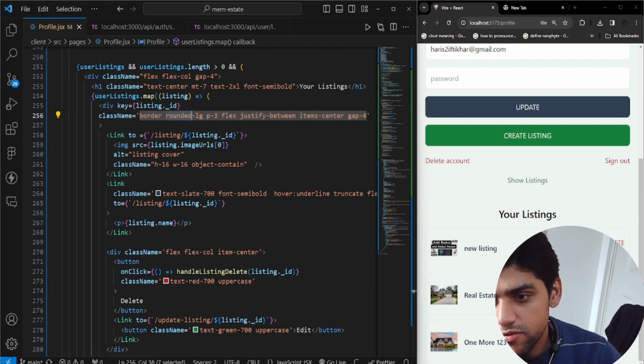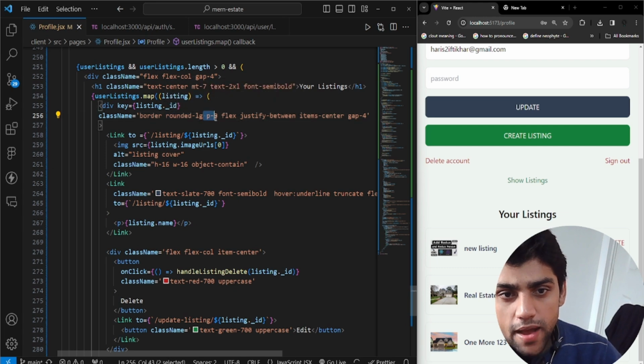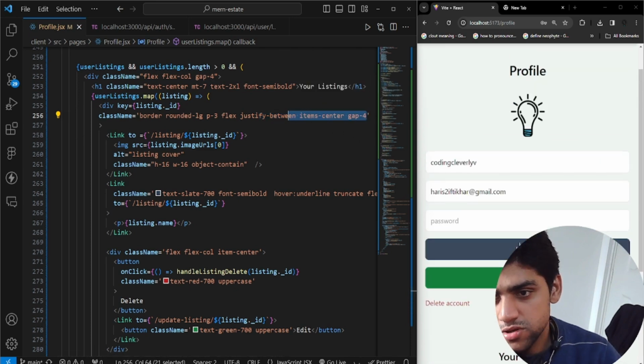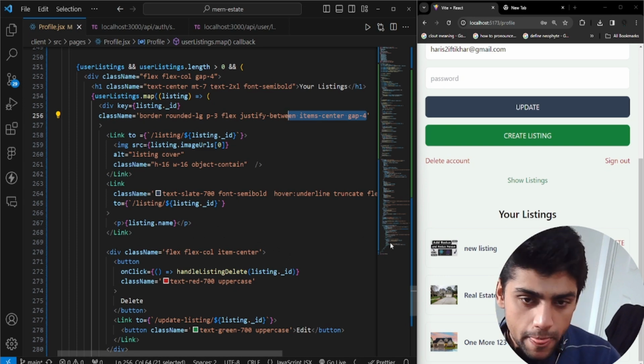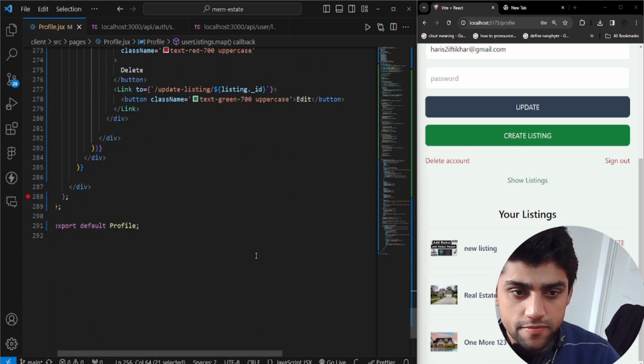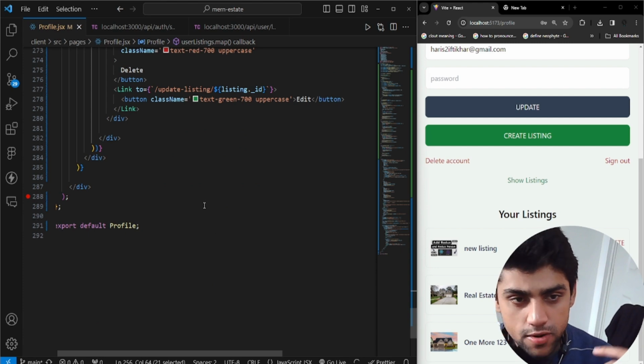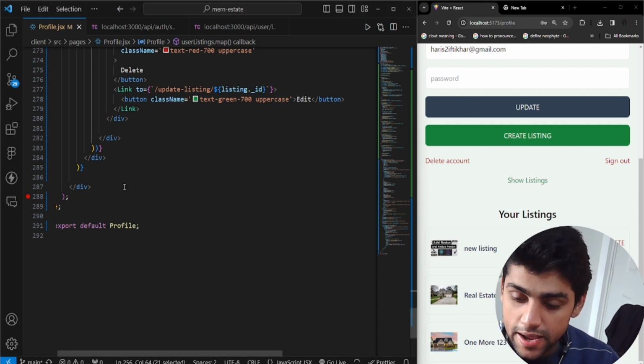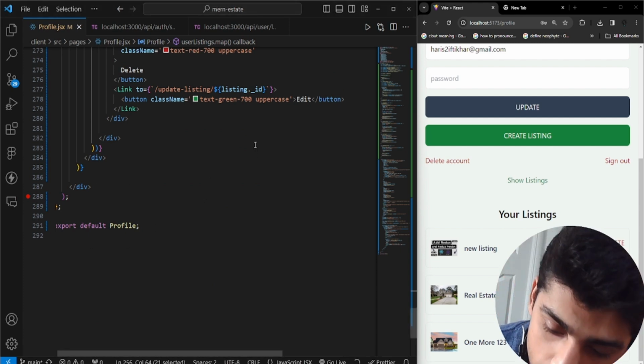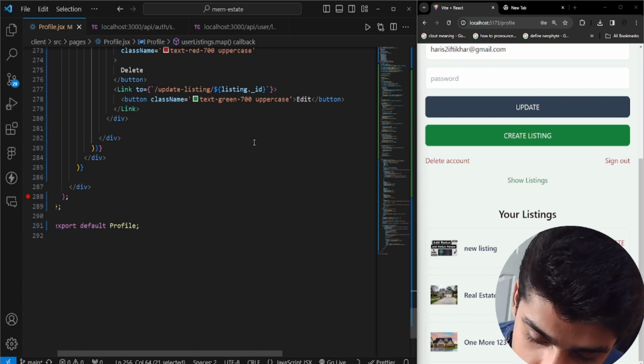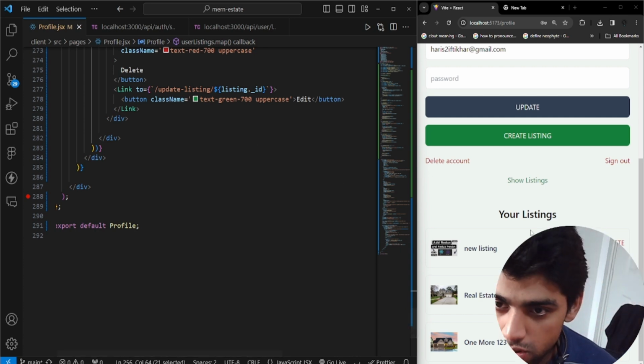Now you can see when you hover over the listing, it looks good. We have padding of 3, flex, justify between, so they're separated, items center, and gap 4. And now it looks really nice. So this is our listing. And I assume that everything looks workable. We can move on to the next part now, since this looks all good.